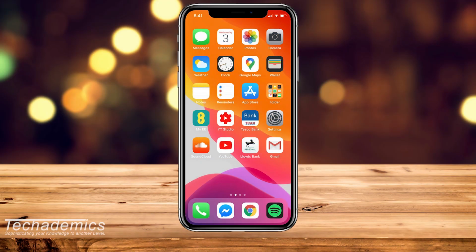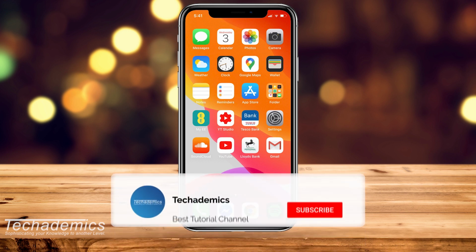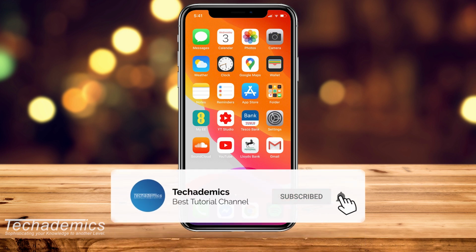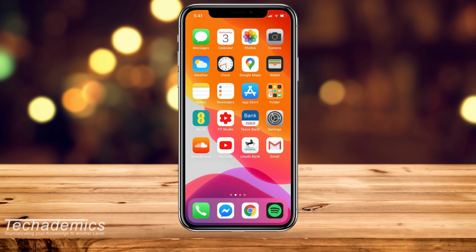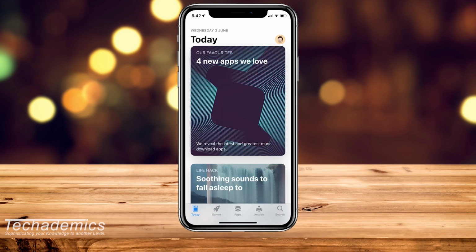So if you want to change the App Store region on your iPhone or iPad, it's actually very simple and it's recommended to keep your iOS up to date. So the first thing you need to do is open up the App Store and you want to click on your profile icon in the top right.